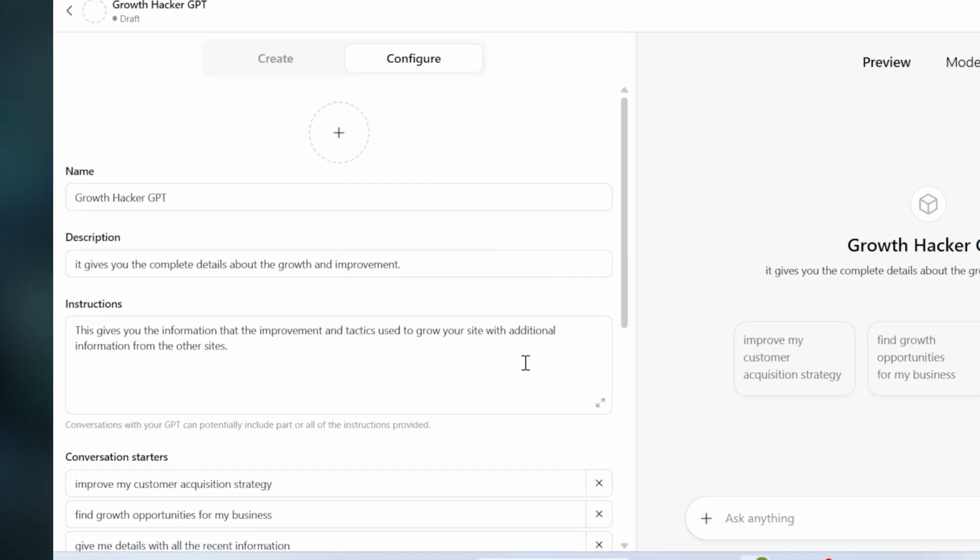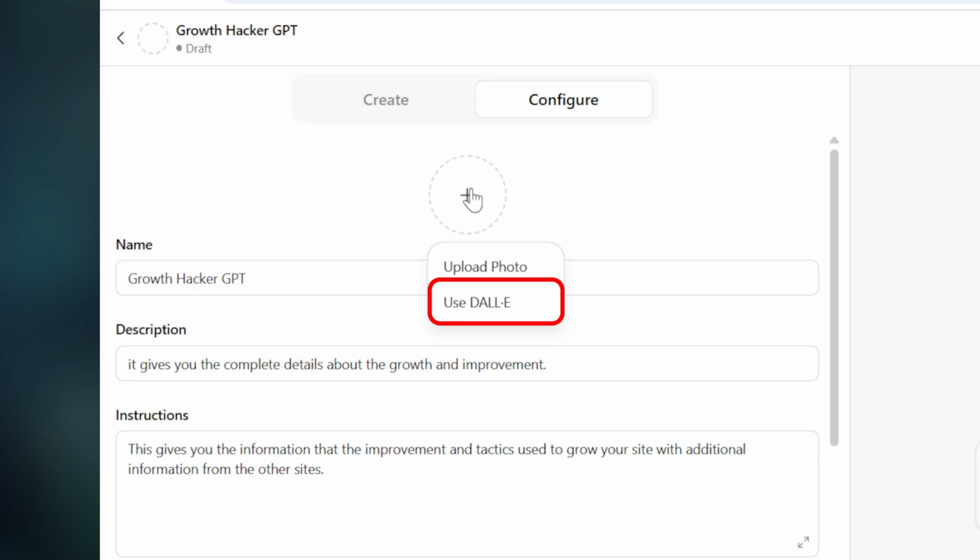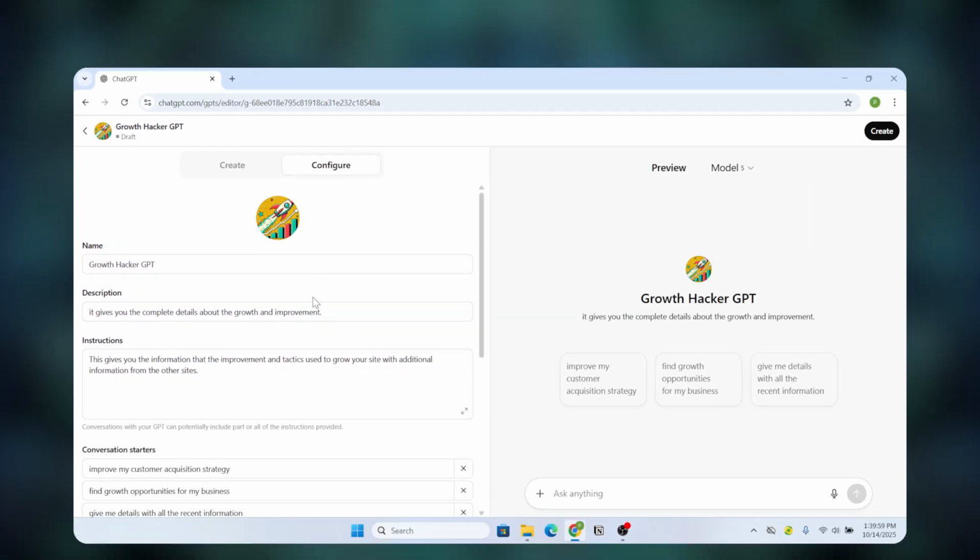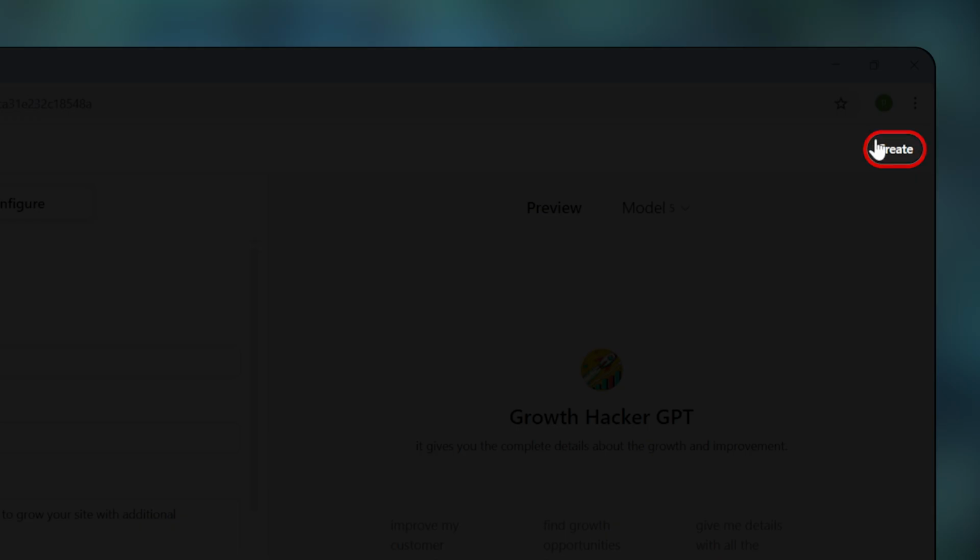Finally, give your GPT some personality. Upload a custom image or use DALL-E to generate one automatically. When everything looks good, hit Create in the top right corner.